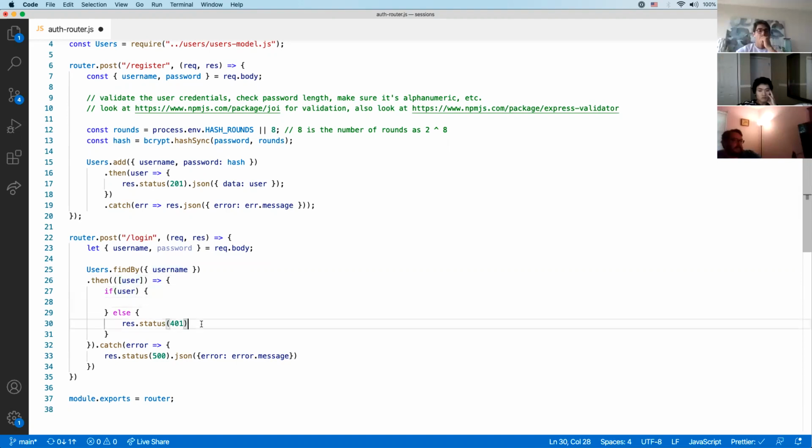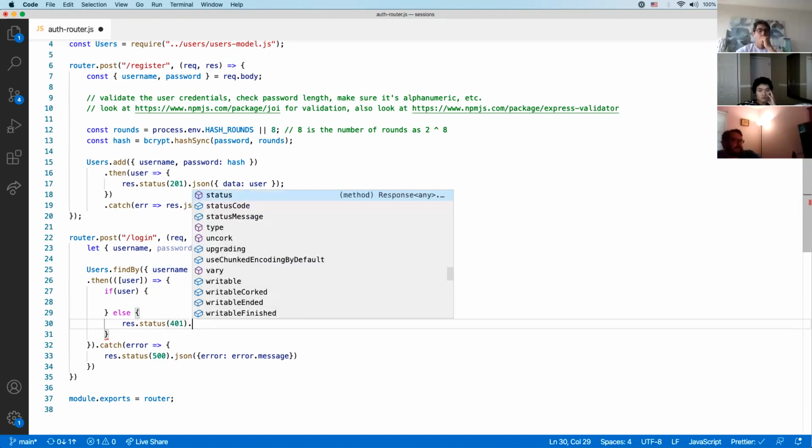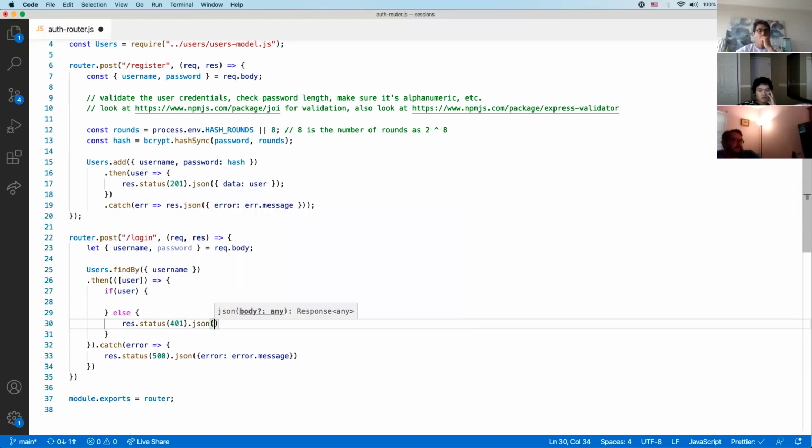If I don't, I'm not going to tell you, yeah, there's no user by that username. That would be revealing information. Instead, I'm going to tell you wrong credentials. I don't care. You have wrong credentials. So 401, it's actually unauthorized, but it's really not authenticated in our case. And we could probably send the message back.